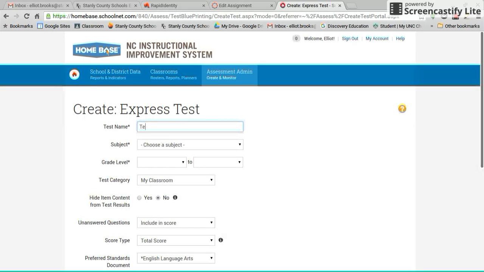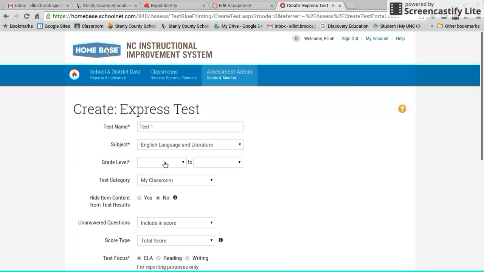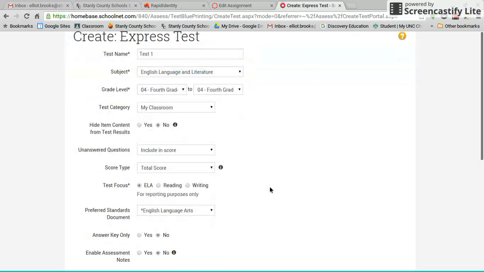And we'll have to put in a few pieces of information. So I'm just going to put this as Test 1. I'm going to choose my subject as English Language and Literature. Your grade level. I'm going to select that it's a 4th grade test. And you really can't change this part. It says My Classroom. It'll just have to be that.